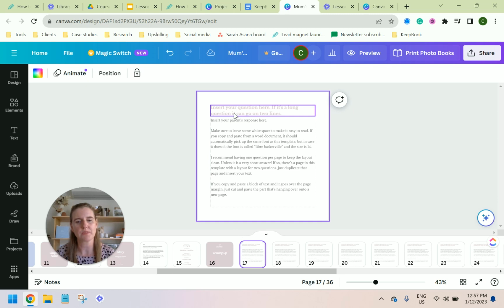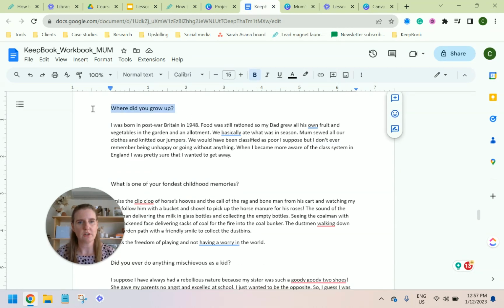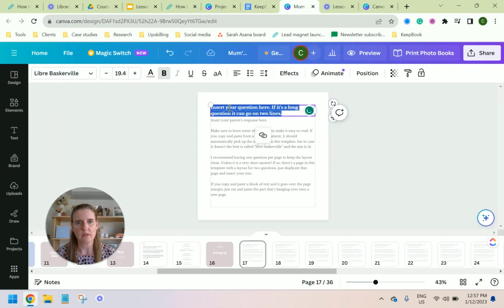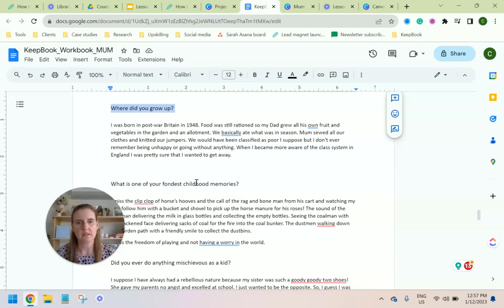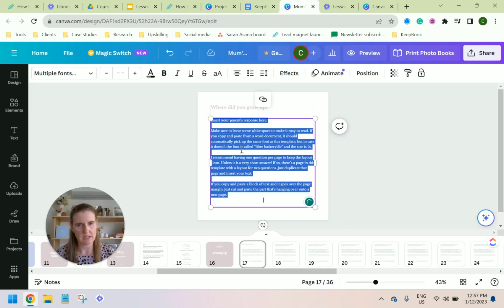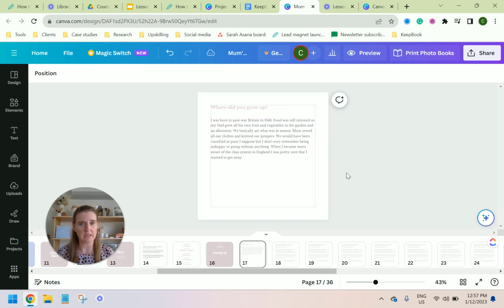Okay, and then you just go through and copy and paste. So first question, oops, paste, and then copy and paste the answer. Okay, so it has kept the text, Libre Baskerville, and it's 14, the right size and everything, but it hasn't put in any paragraph spaces, so you could leave it like that, but it's a little bit tricky to read.